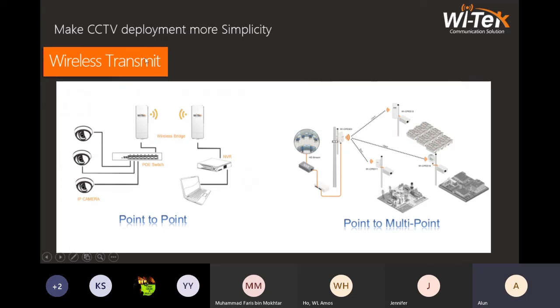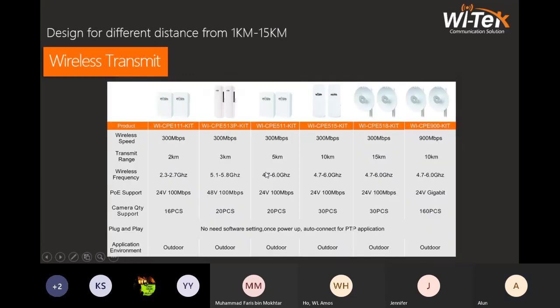Usually for wireless transmission, we have two kinds of topology. One is point to point, another is point to multiple point. And we developed different ranges, from 2 kilometers, 3 kilometers, 5 and 10 kilometers. So we tested different ranges, taking different numbers of cameras from 16 pieces to 160 pieces.